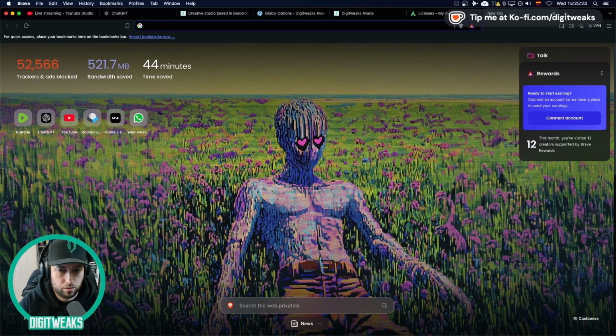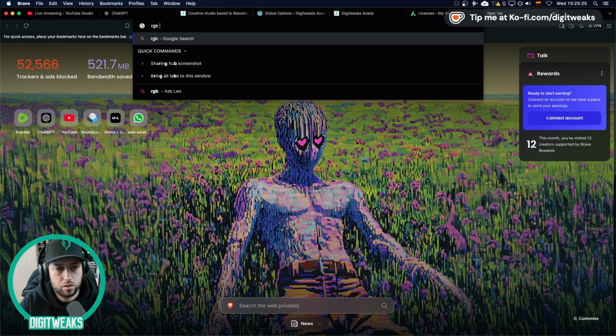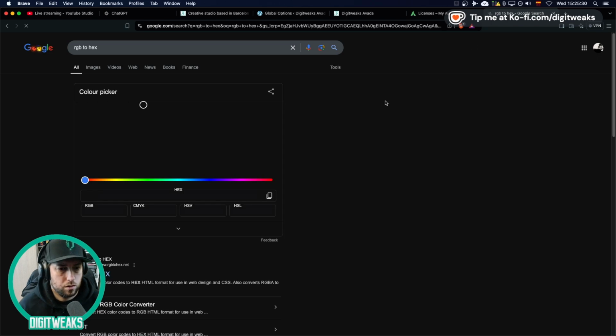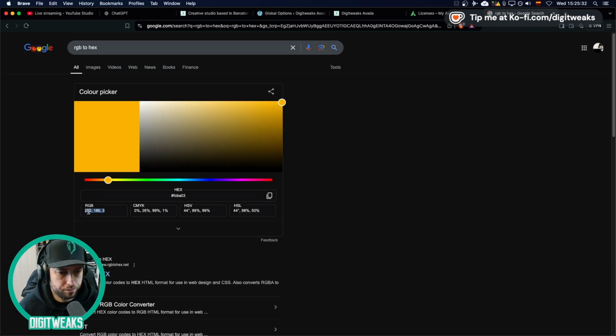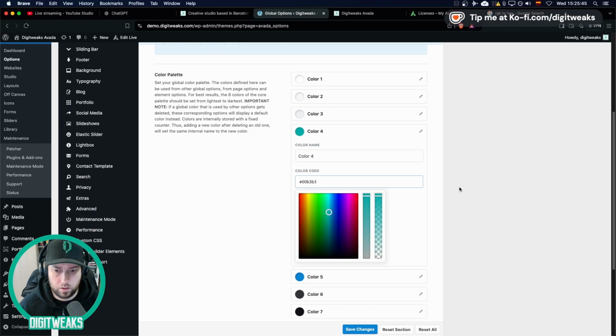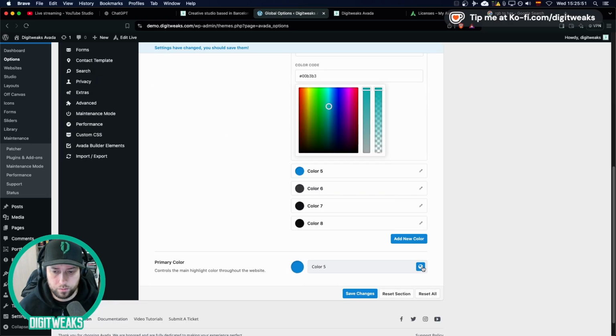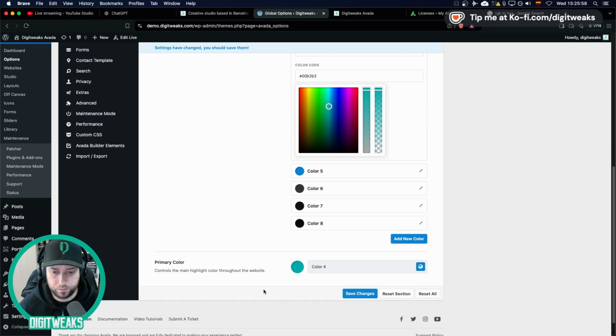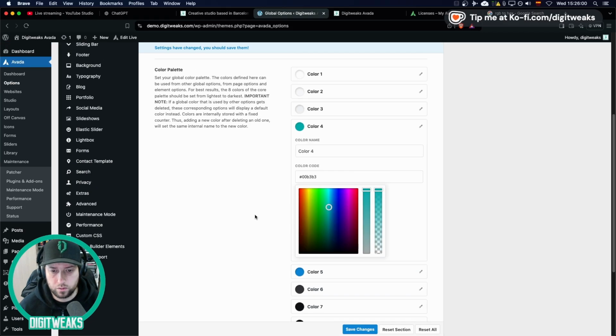So RGB to hex, and you can do here 0, 178, 179, and the hex code is this one. Okay, primary color will be the 3rd, I think. Yeah, it's the 3rd. No, the 4th. That's the 4th. My bad.